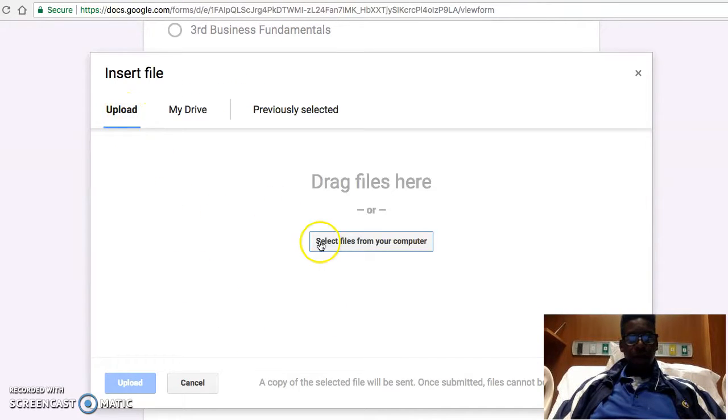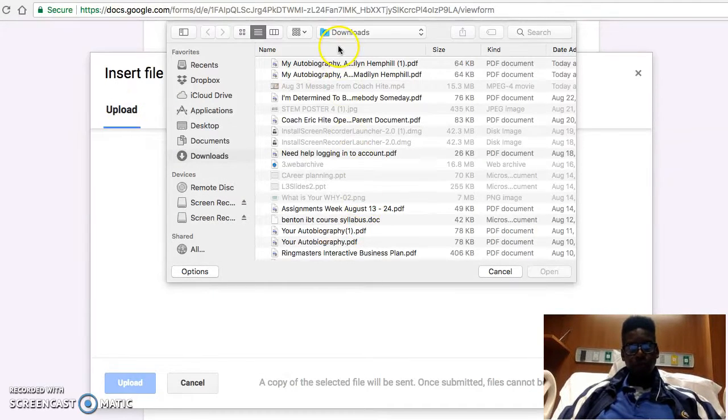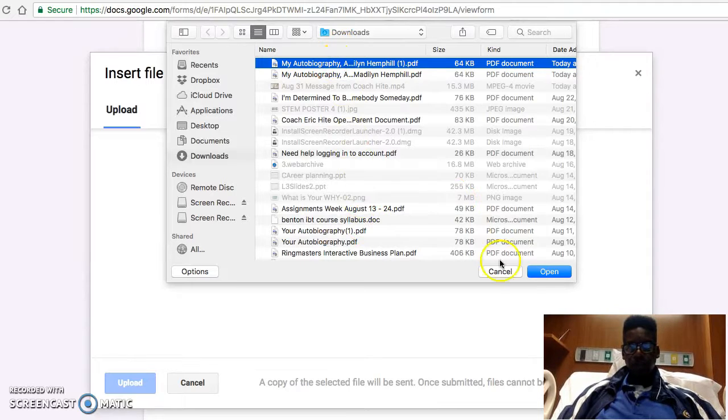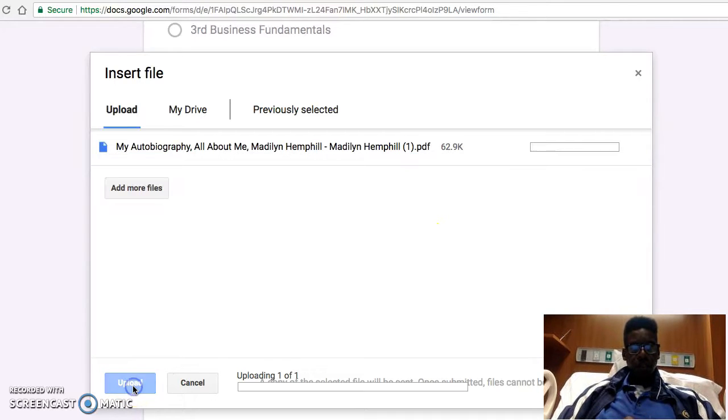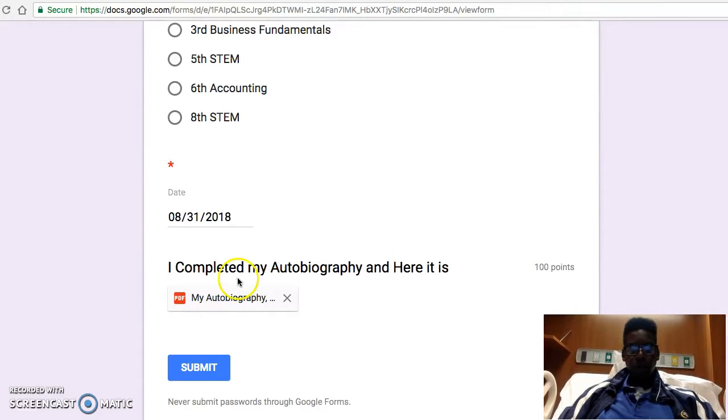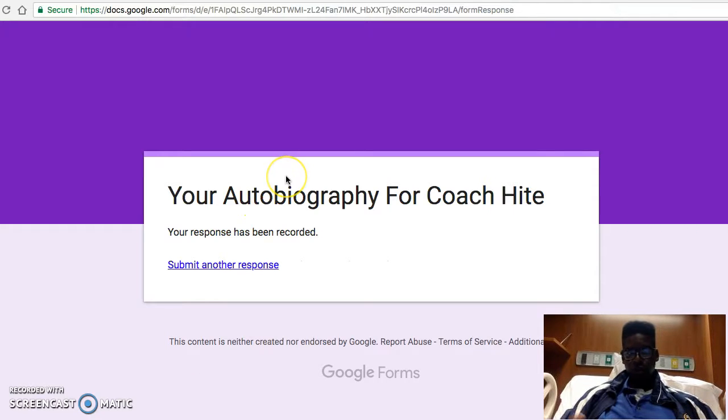You hit Add File and you'll simply upload it. Select File from your computer because I've already downloaded it. There's the autobiography. Type it in there and hit Open. The autobiography comes in, is uploaded, and then you hit Submit. That way I've received yours, it has been recorded, and that assignment is totally complete.